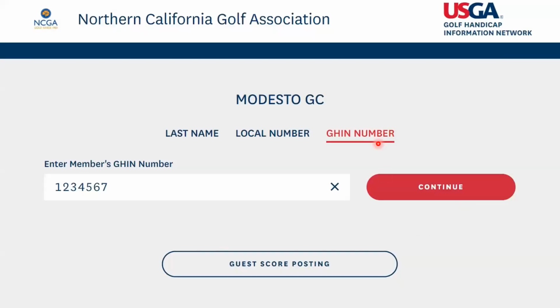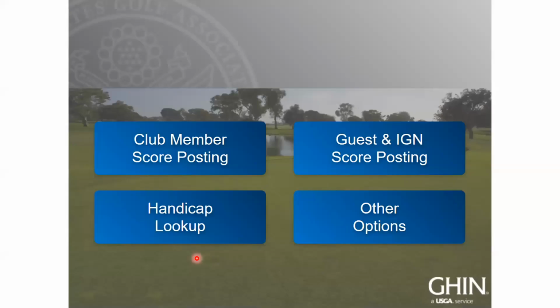Now, the new score entry kiosk will display the club name at that facility. If you're a member of the club there at that facility, you will have the option to post your score via last name, gym number, or local number, which our association really doesn't use. Now, if you're not a member of that club at that particular golf course, there still is a button to do guest score posting.